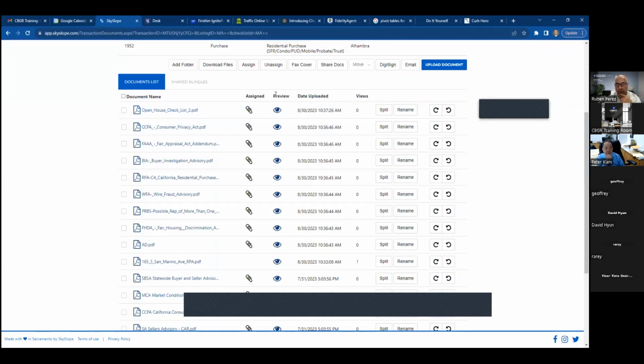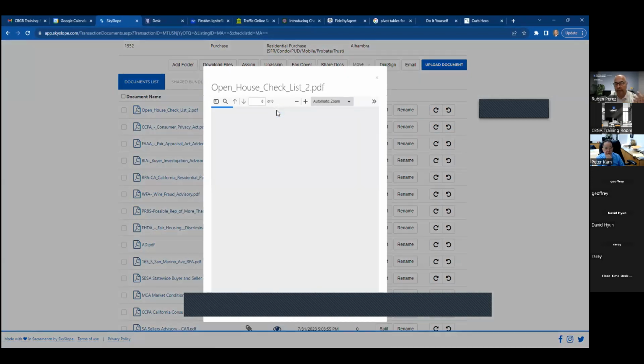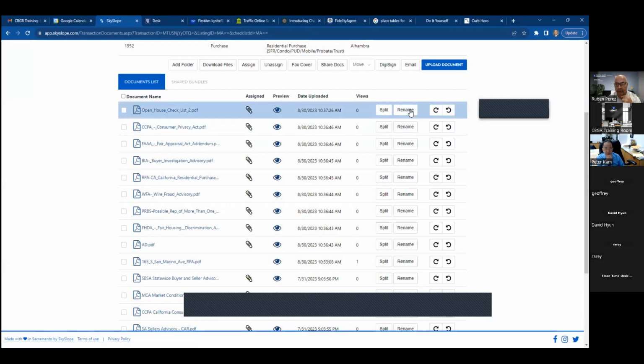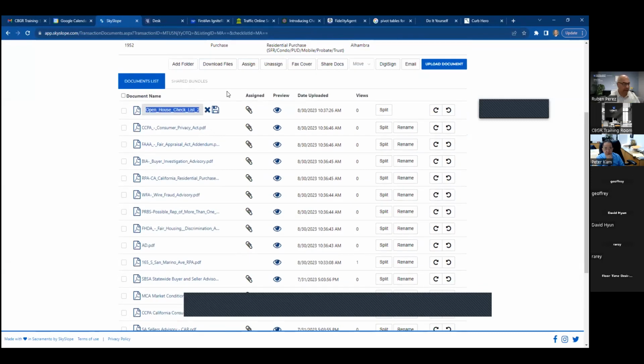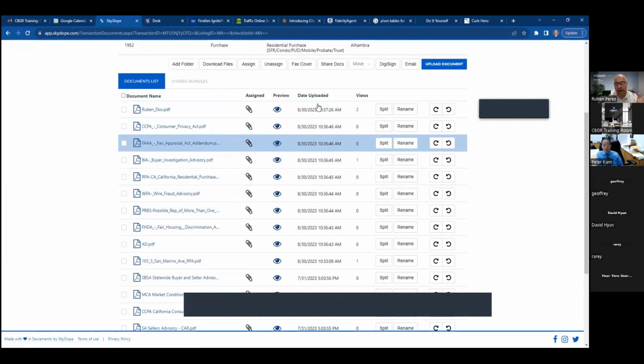Or you could just hover over this preview and it'll open up a little window and you can see, okay, that's what that is. If I wanted to rename this, just click on rename, right? And I type in Ruben's. And you press the little save button right there. And now I just renamed it. So you can rename it whatever you want, whatever is applicable.